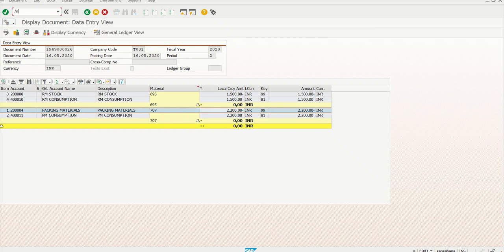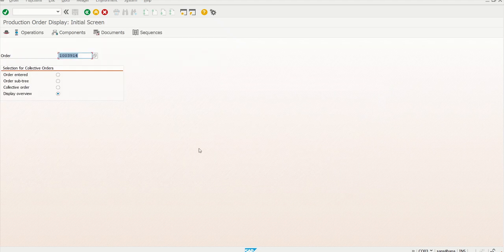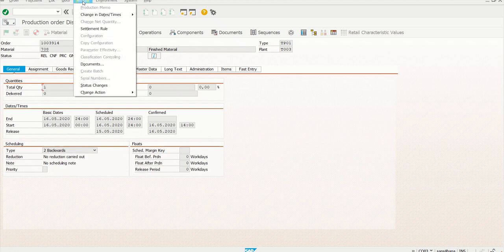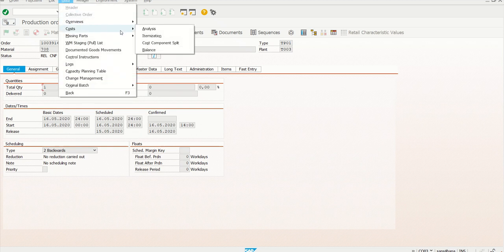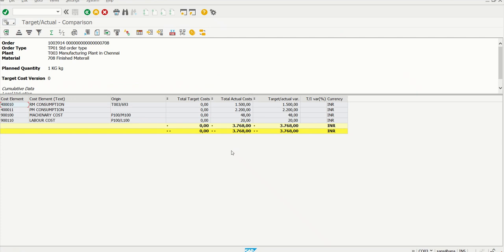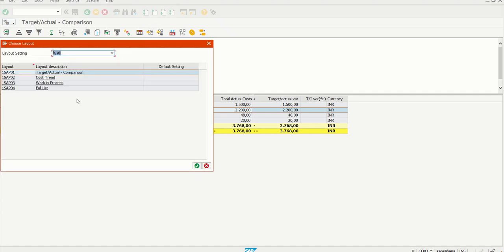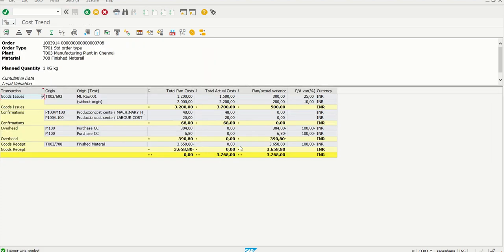Now I am going to see the production order. Go to cost analysis, and here we can see consumption. This is the consumption 1500, and this is the actual 2200. And here we can see cost trend. Select the cost trend. If you see here the plan, this is the plan cost 1200 for this material, and another material 2000, but actual is 1500, and here 2200. So the total variance is coming 300 here and 200 here.